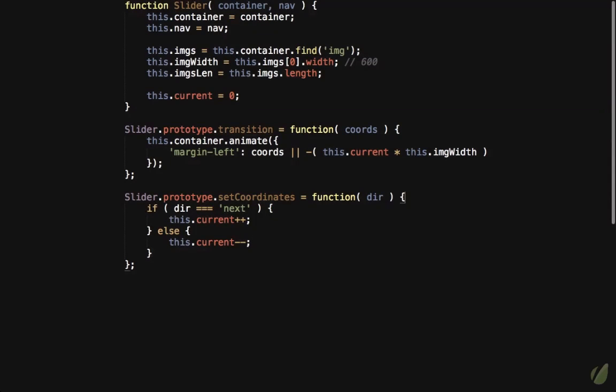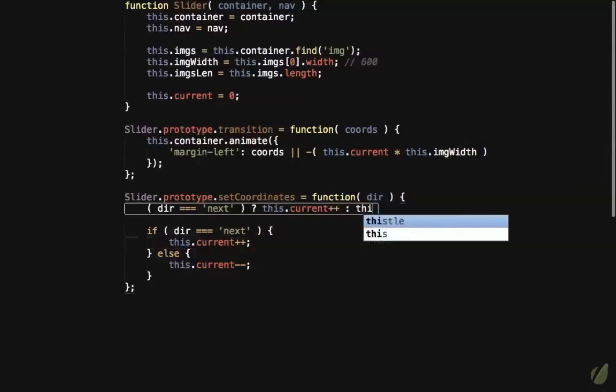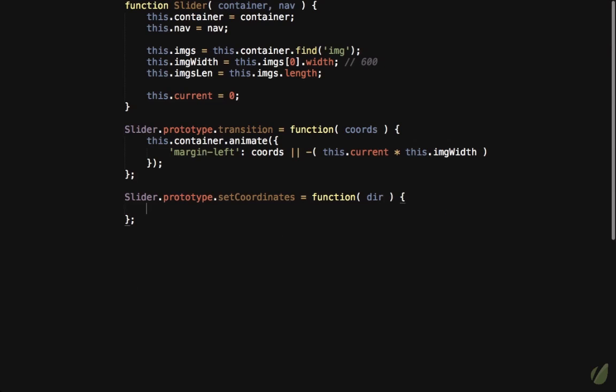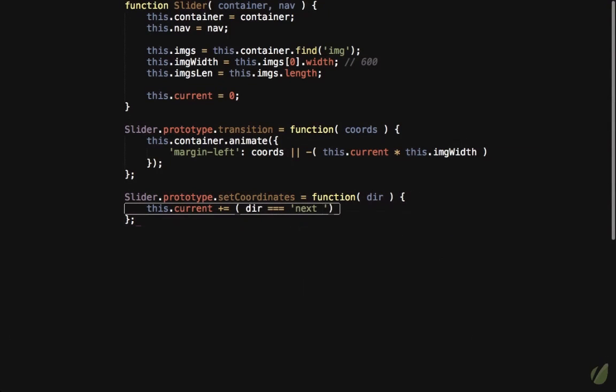But if we want to shorten it, we could do a different route, and we could say this.current, and we could say if the direction equals next, and in that case, this.current++, and if it's false, this.current--. And that would work as well, but if you want to have some fun, we can even shorten this a little bit more. So I'm going to delete all of these, and we're going to do this route here. this.current, and we're going to use +=. And we're going to first detect whether direction equals next. That's going to be our test.